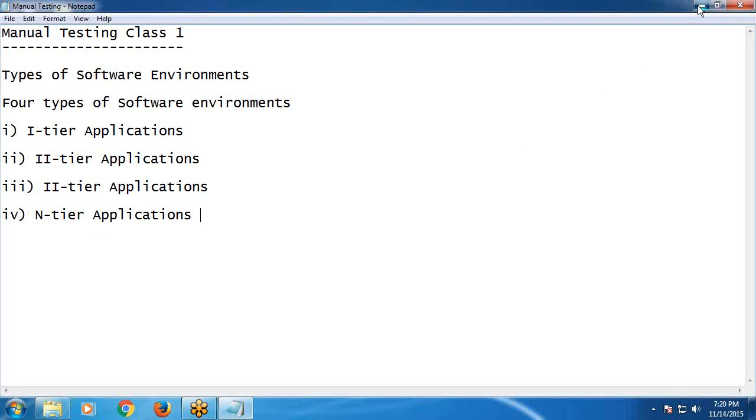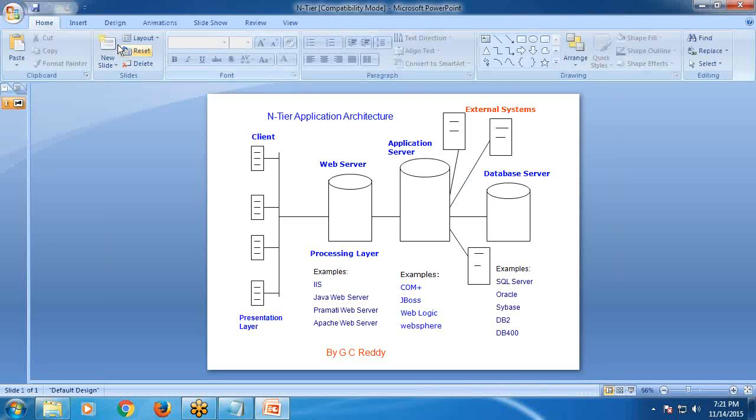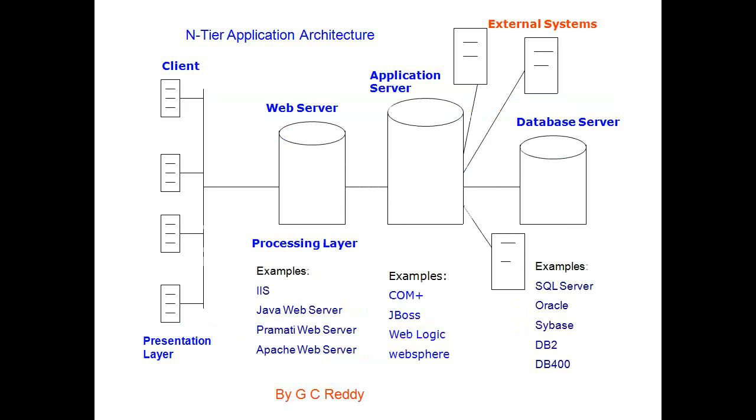See, observe the diagram for enterprise application or multi-tier application. Here one component extra, that is the application server. Client: we can access web applications using a browser tool. Next, web server for processing. Application server for communicating with external systems. What is an external system? I will explain. Next, database server for storing the data.